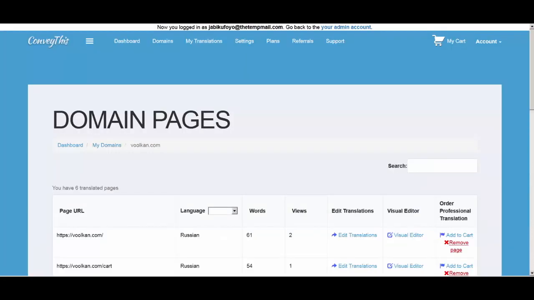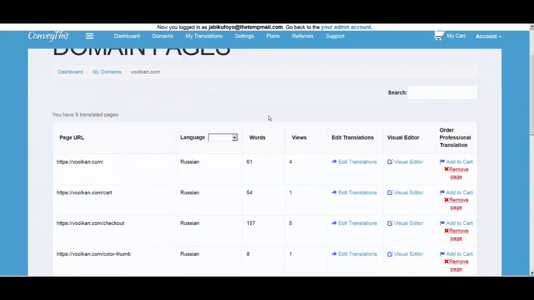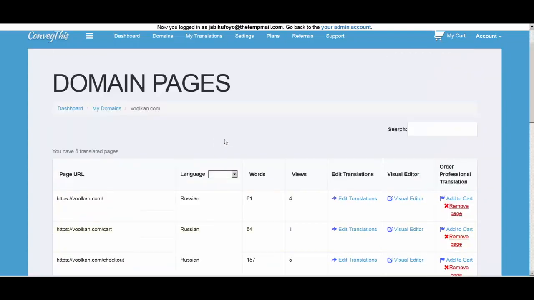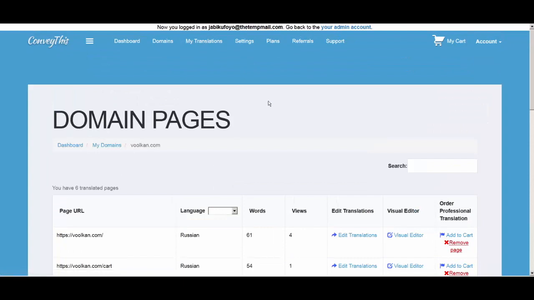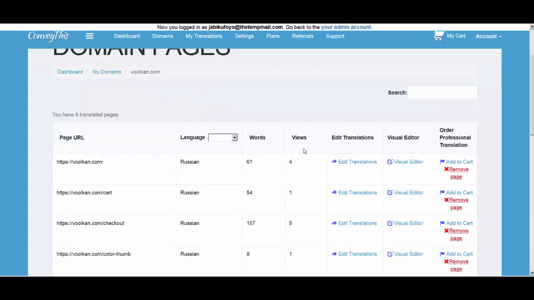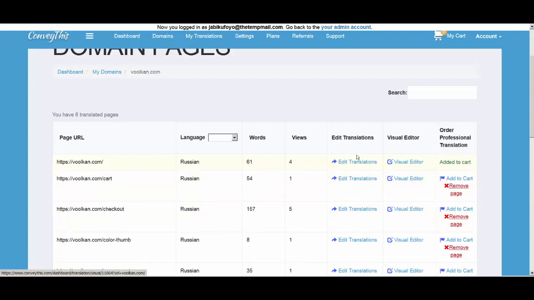So the final step is, when you are working with translations, the good thing, I'm a Russian speaker, I can do the Russian translation myself. But what if I'm not a Russian speaker, or I simply do not have time? So to do that, you need to go into My Translations. You can send those translations to professional linguists. And to do that, you need to go to My Domains or My Translations, select the pages you would like to send for professional proofreading, and there's a link. It's called Add to Cart.